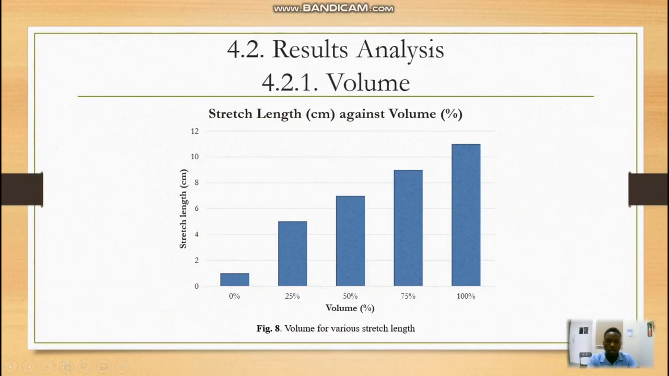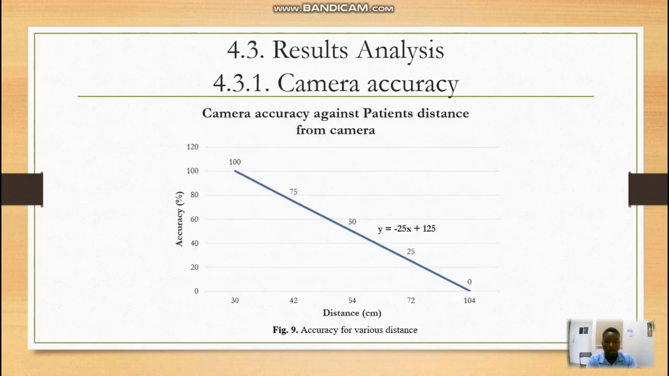Now, moving on further to that, we have a graph here which shows us the stretch length against the volume. And as we already discussed, this is based on the index finger point and the thumb point. So if it is about 13 centimeters apart with the stretch, it gives us 100% accuracy. And if it goes a bit down and all the way down to about 1 centimeter or less than 2 centimeters, it goes down to 0% volume translation.